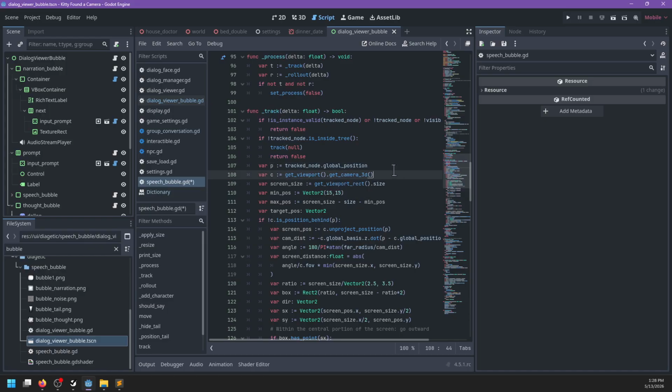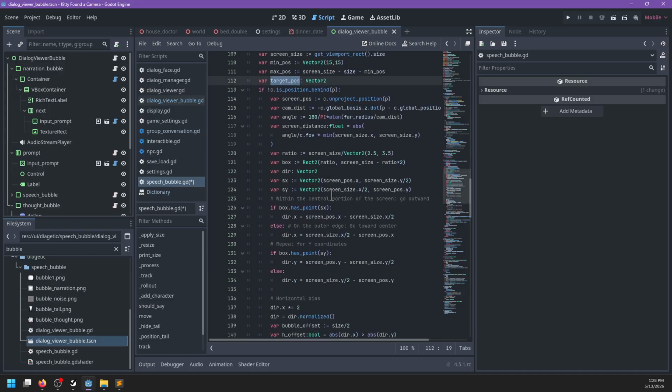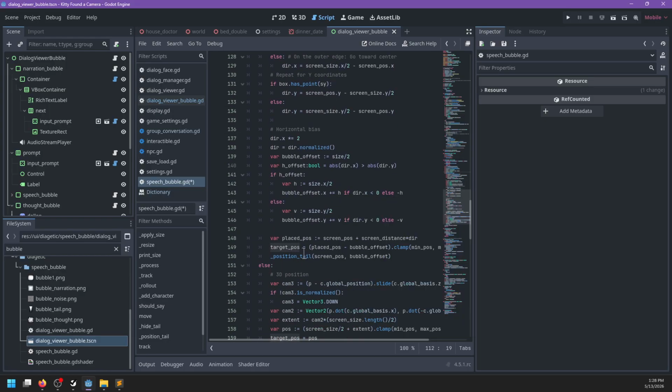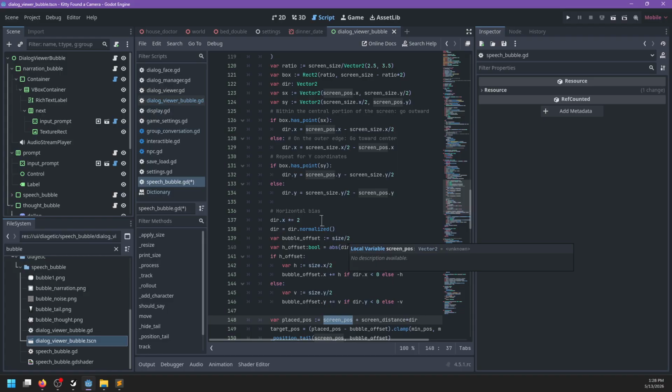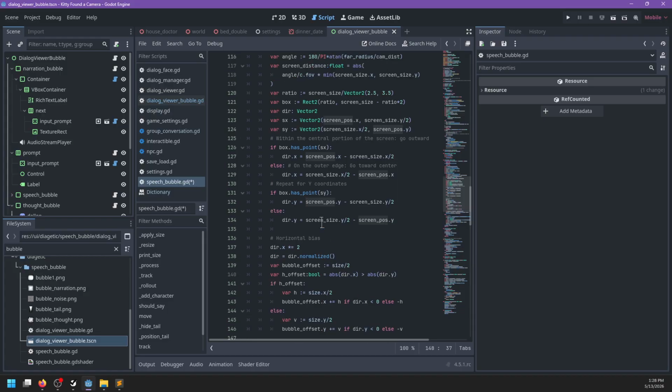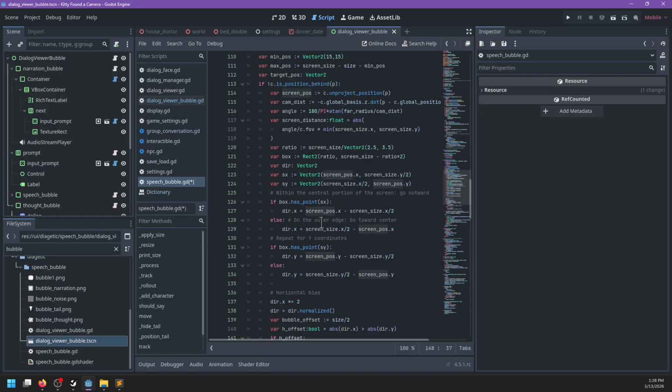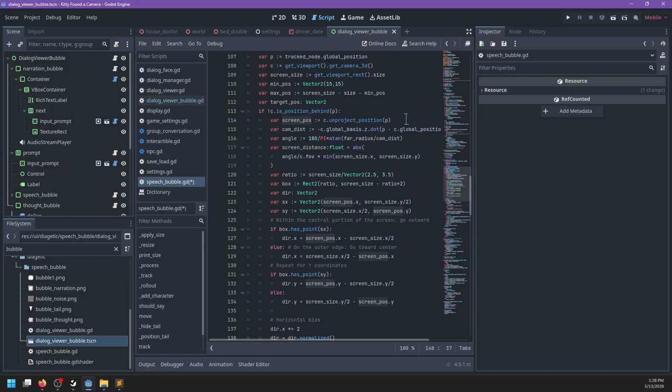Basically, I need to remember where our screen position is. So target position is the actual thing that we're going to be looking for. And that means we need placed position, I believe, here. So this is screen position. So I think... Okay. I think it should just be plus offset 2D. I think that's what we have there.